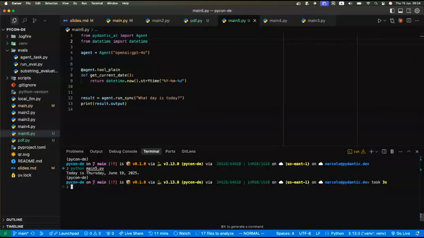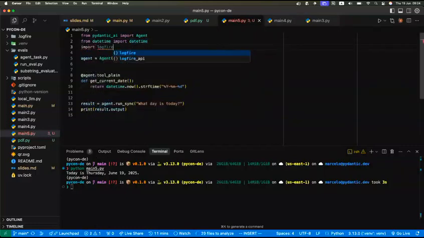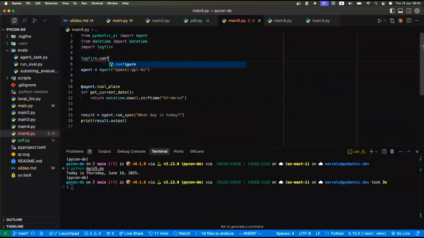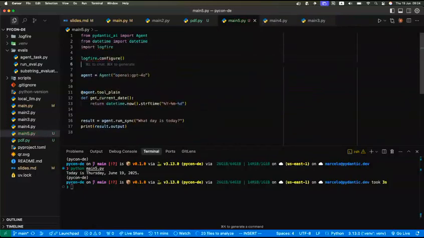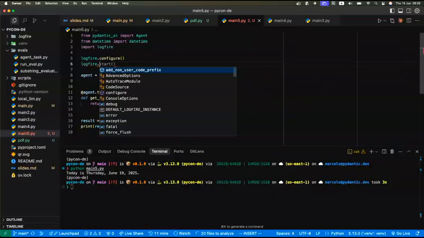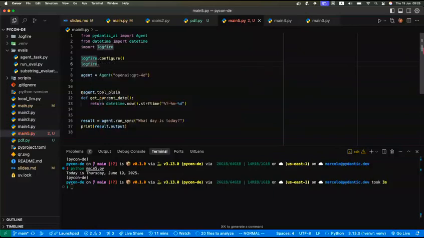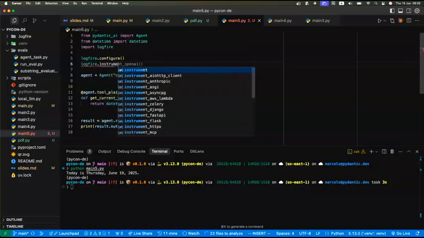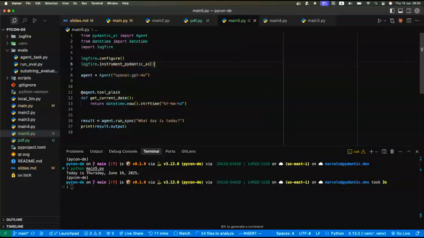We don't know exactly what happened. We know that something happened, we called something, we got something, but how can we observe what happened? That's where Logfire comes to the table. We're going to use logfire.configure to set up the project. For those who are familiar with OpenTelemetry, this is just setting up the exporter. And we're going to instrument PydanticAI.